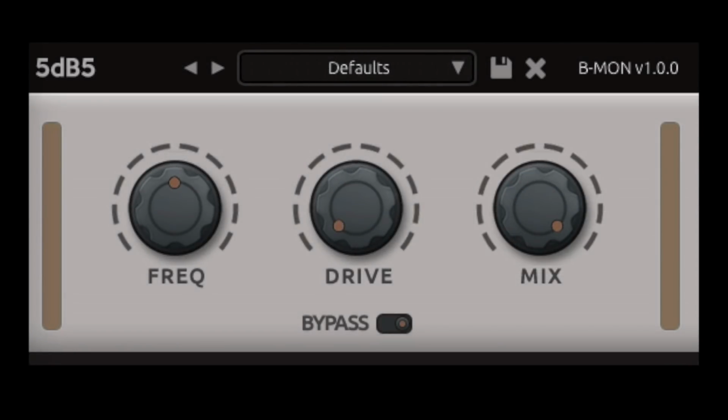BMON can be used to tighten up the low end of your mix by summing everything below 100 Hz to mono on the master bus. With the drive control at 0, the effect is clean and adds no harmonics to the signal.